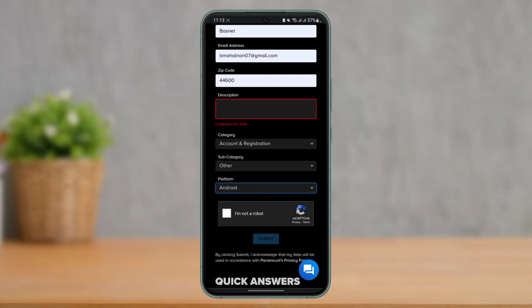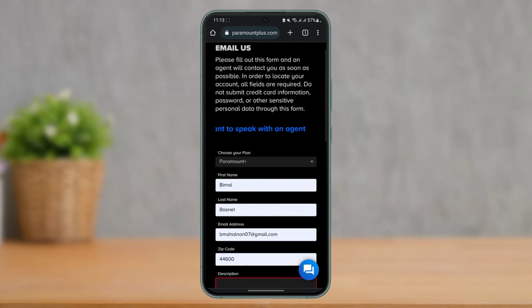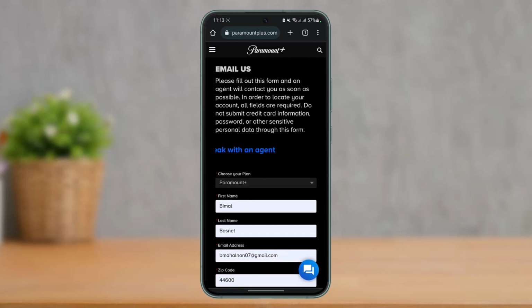So just make sure that what you're doing is over here, and just verify the captcha of I'm not a robot. Once you've done all that, tap on the submit button at the bottom, and the Paramount Plus support team is going to get back to you with a positive solution and with further instructions on how you can delete your Paramount Plus account.